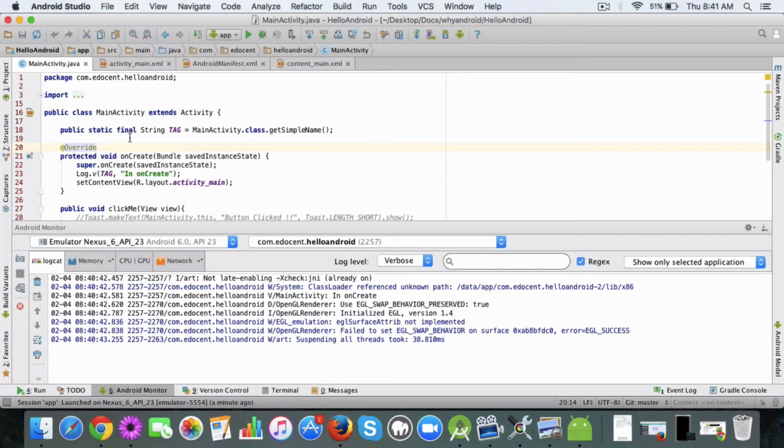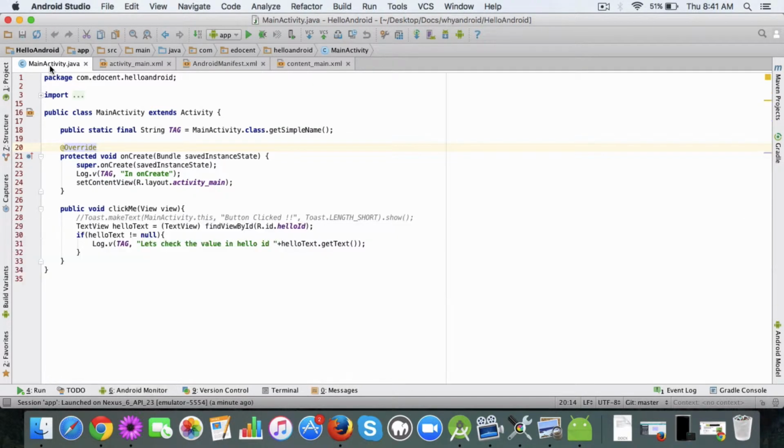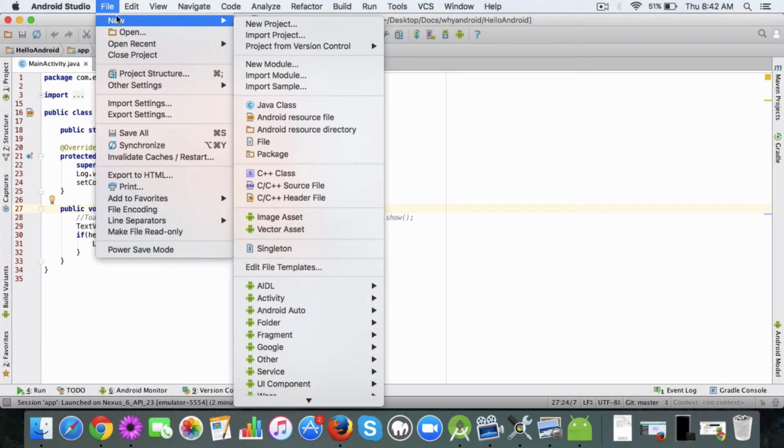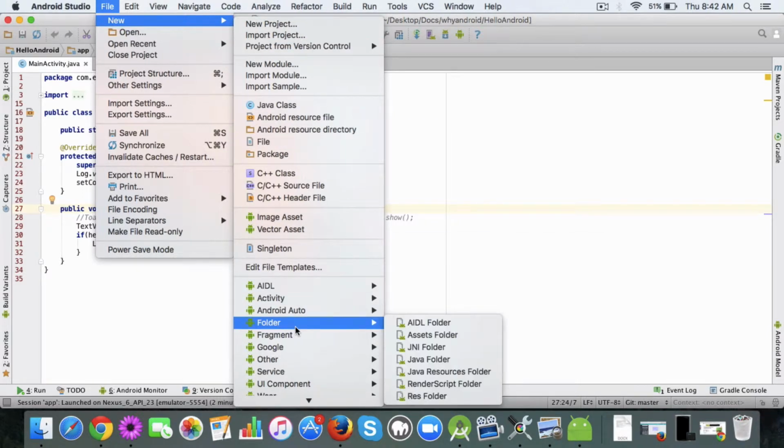So, let me show you how this works. Currently, we have this main activity, and we have this click me method, which is called when you click on the button. What I want is to create a new activity and call that activity in this method. So how will we do that? First of all, let's create a new activity, which is pretty straightforward.